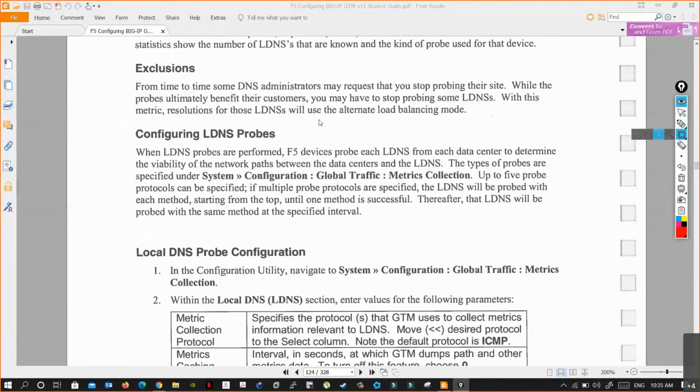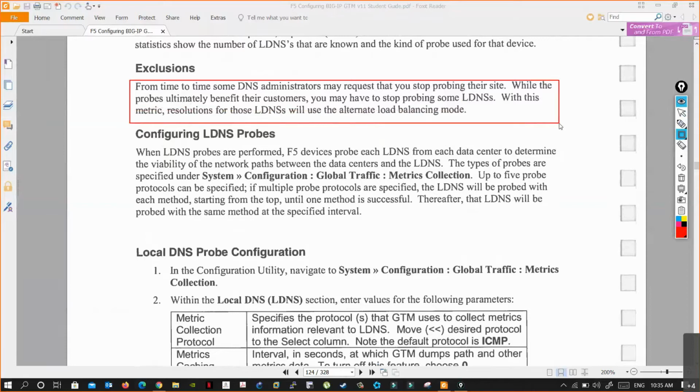And the one is exclusions. Sometimes your LDNS probes are not permitted. You can see here that from time to time some DNS administrators may request that you stop probing their site. Maybe you have some sites where the DNS administrators say they don't want your DNS probing their site, their DNS server, their LDNS or whatever it is. They don't want this to be probed. So while the probes ultimately benefit their customers, you may have to stop probing some LDNSs.